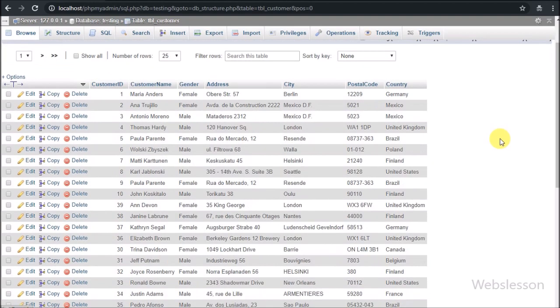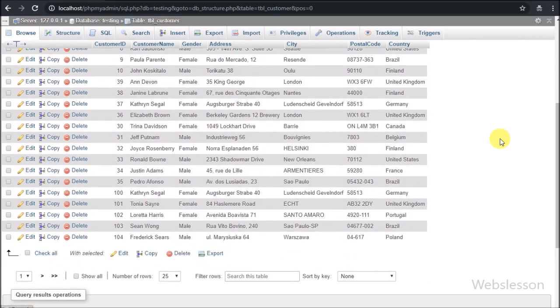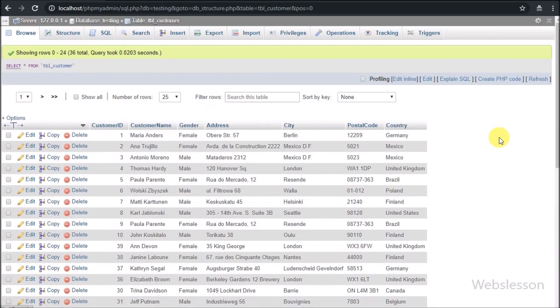This is our testing database, and here we have one customer table. In this table we have already inserted some data. So, we will use this table for discussing how to split MySQL data, and then export it into different Excel sheets using a PHP script with the PHPExcel library.